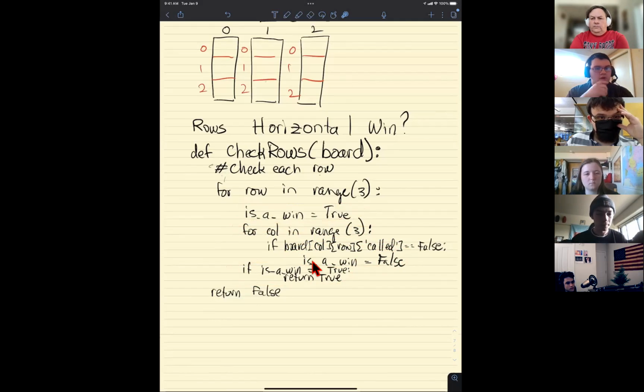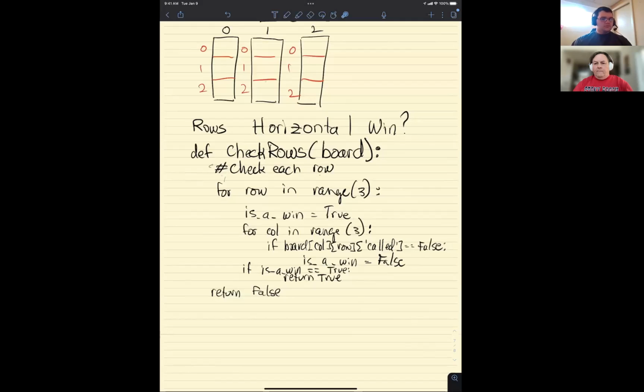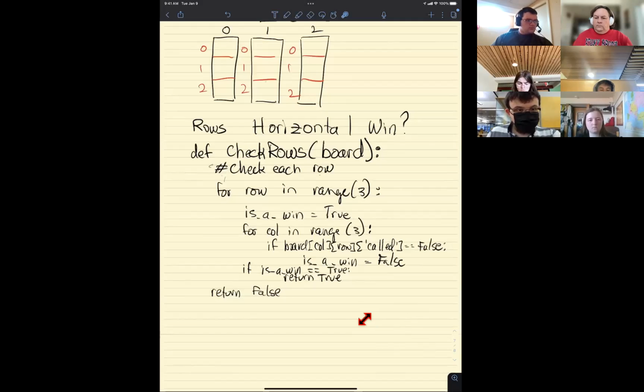You got that, Joe? I think I followed that, yeah. Okay, even though I made a muddle of things. How about anybody else? So if we were checking columns instead, would it just be the entire function but flipped with the row and column?